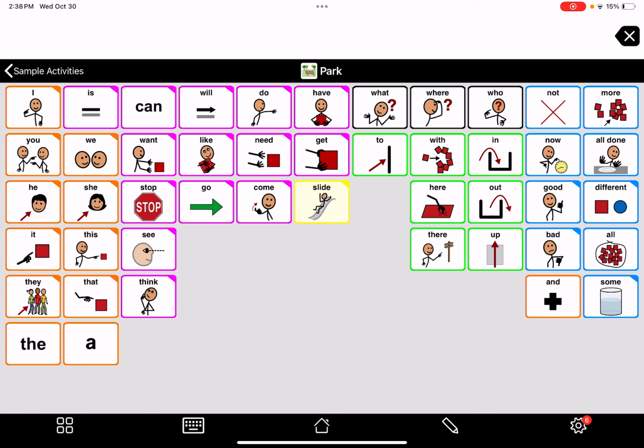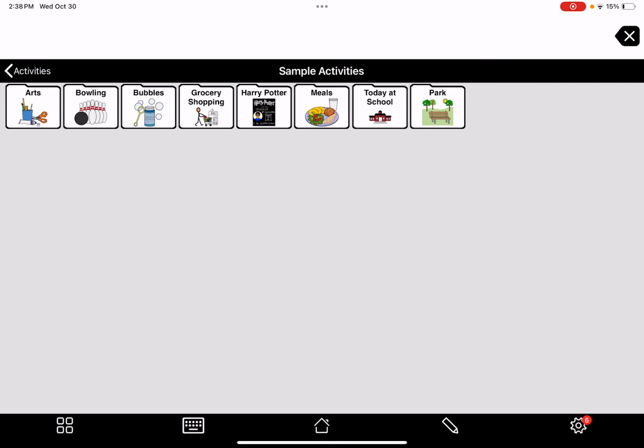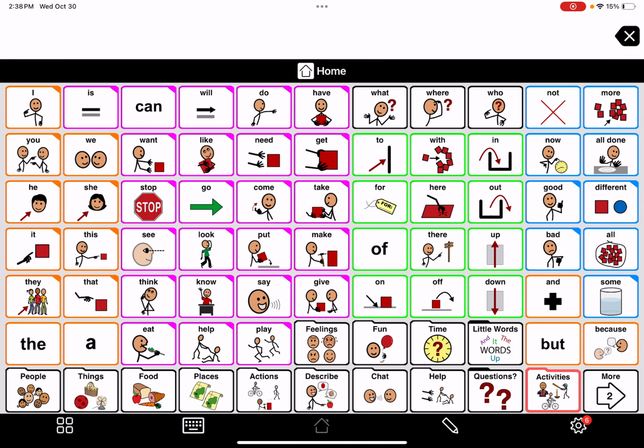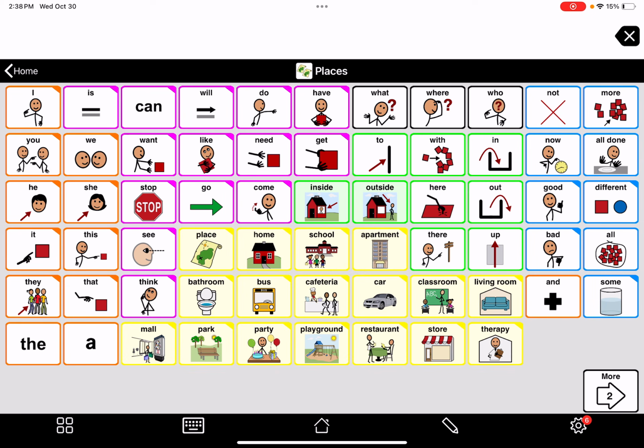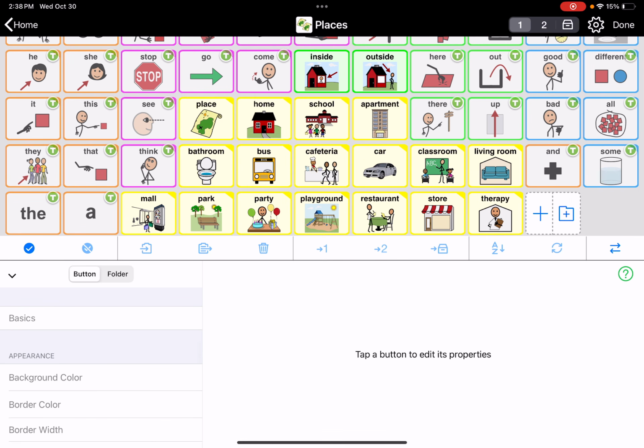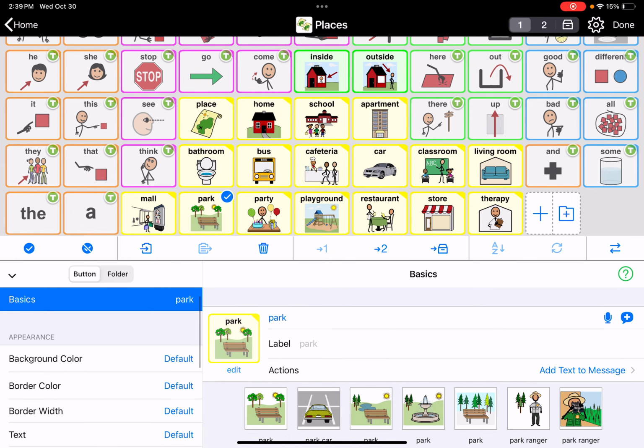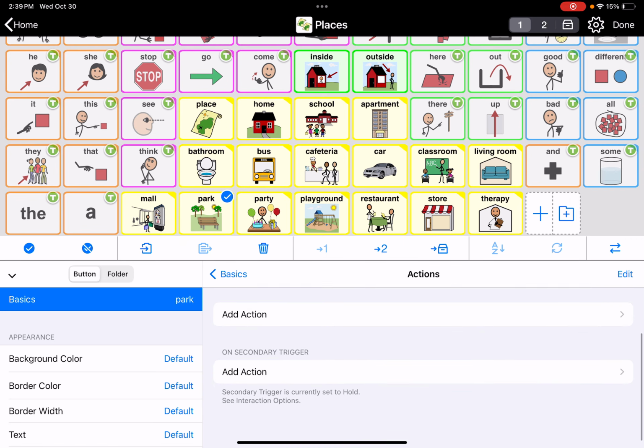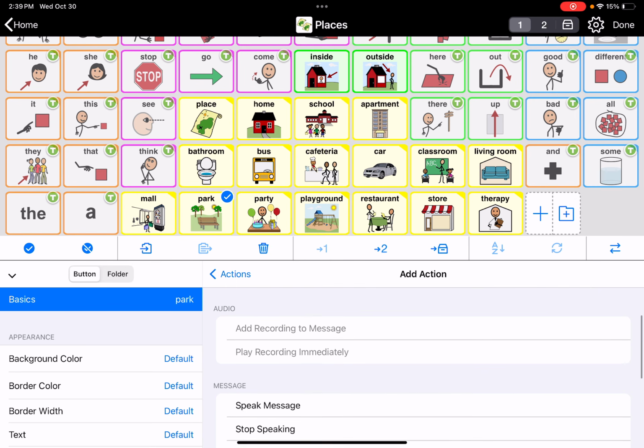One other thing that I wanted to show you within this. So if you wanted to, let's say, I'm going to go back. Let's say within this, I also have park right here. Park too. Let's say whenever I click that button, I want it to go to another page. So I'm going to click edit again. So whenever I click on park, you can see the actions down here. So I'm going to click on actions and I'm going to add an action.